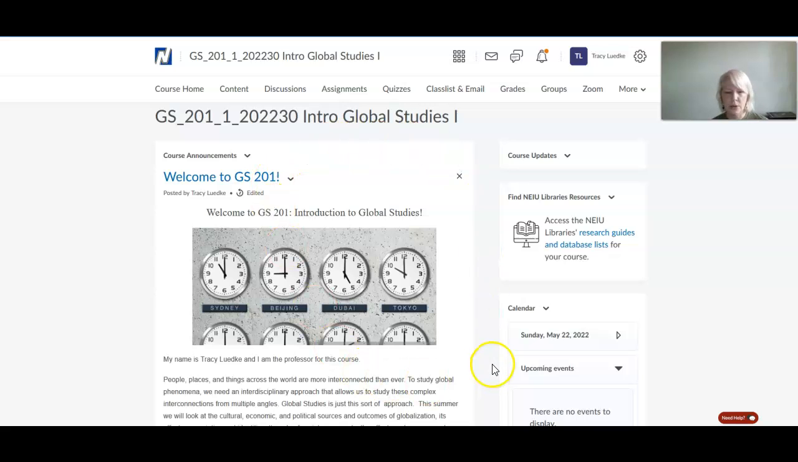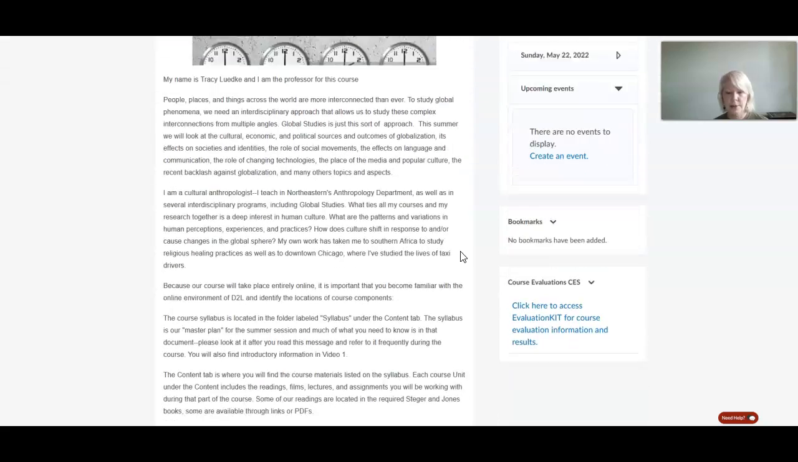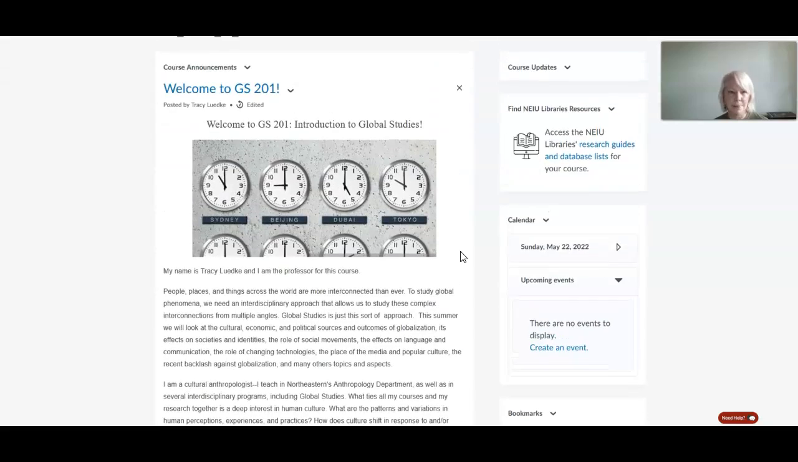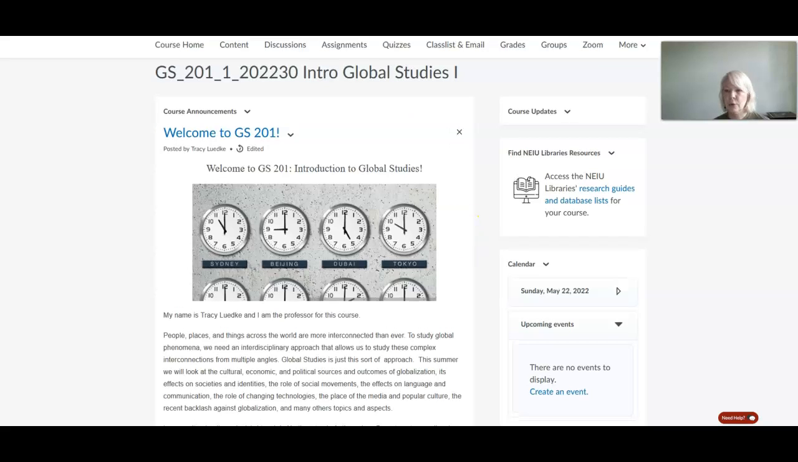We're going to start right here. This is the main page that you will go to when you first click on GS201. And this sort of home page has some basic information, just an introduction to the course, as well as a little bit of information about me. Okay. Now, if we're looking across the tabs at the top, the place you're going to need to go first and that you're going to need to use the most is the Content tab. So let's go ahead and look at that now.